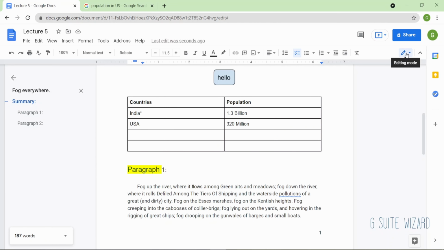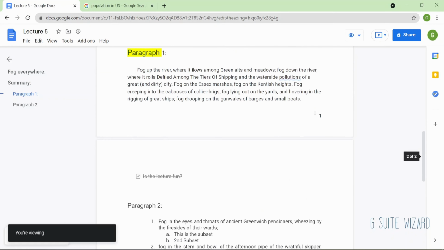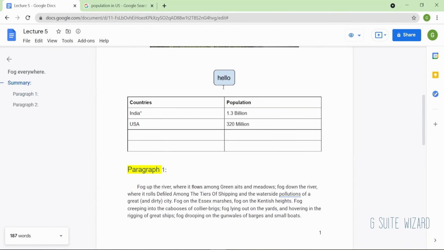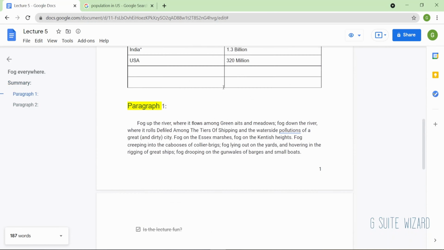Now coming to a different functionality provided by Google Docs, we have three types of modes here. One is editing, one is suggesting, one is viewing. So when I click on viewing, I'll not be able to make any changes over here. I'll just be able to see this. I cannot change anything. Even if I click over here, you can see that no cursor is coming. So this is purely in viewing mode right now.